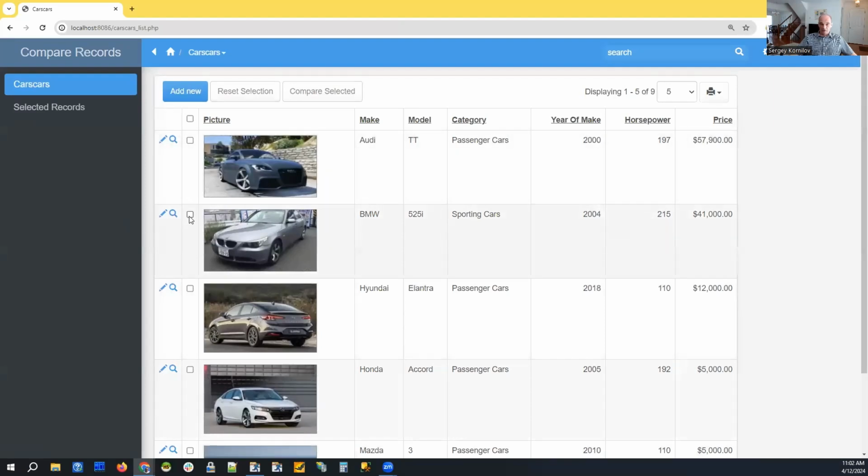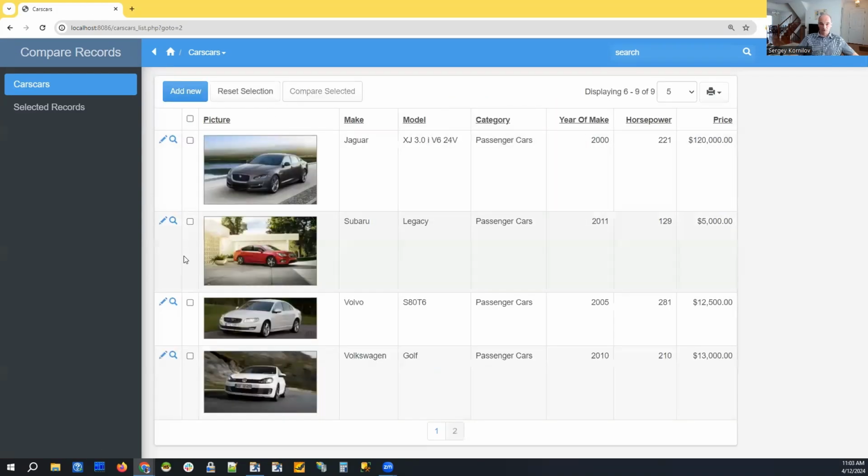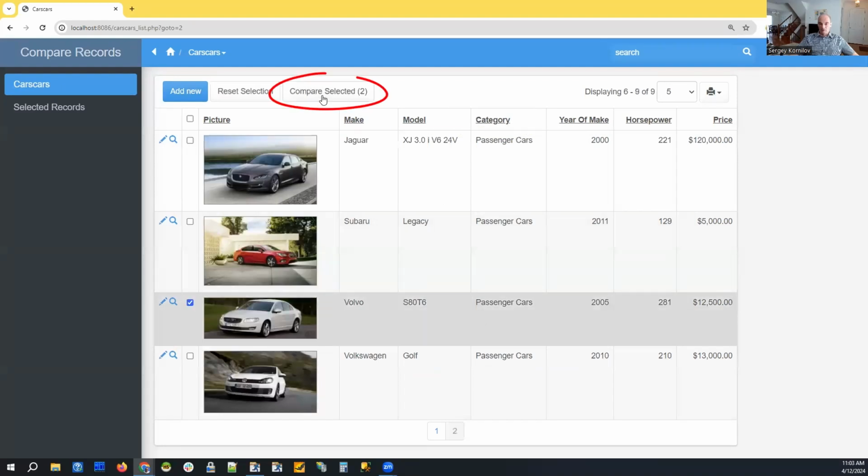And when we click a checkbox, you can see that the checkbox stays checked, and the background of the row changes. The compare selected button is still not enabled because we only have 1 record selected, and we need to select at least 2. And it can be a record on a different page. And here it is. Now we can click compare selected and see these 2 records.